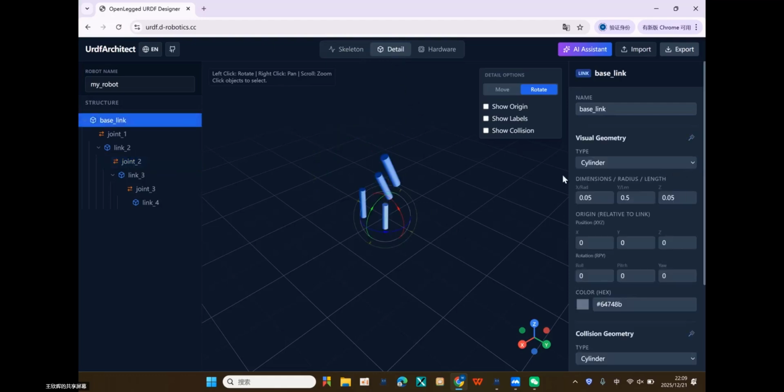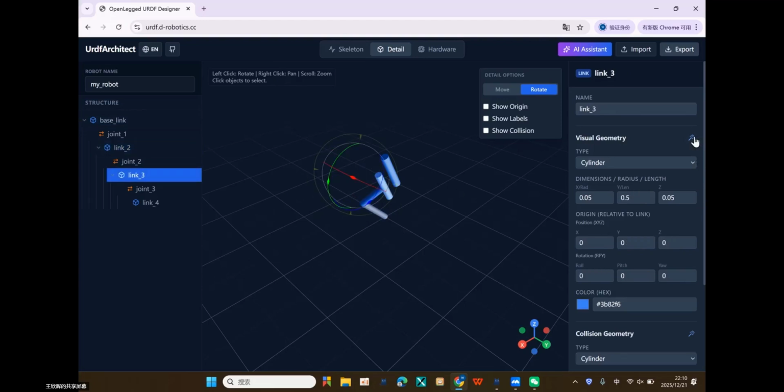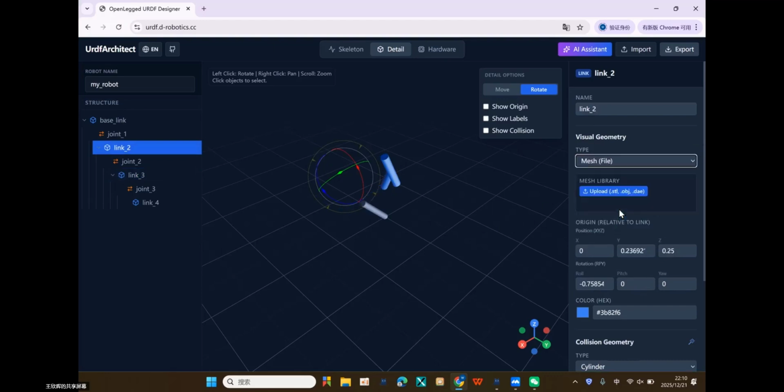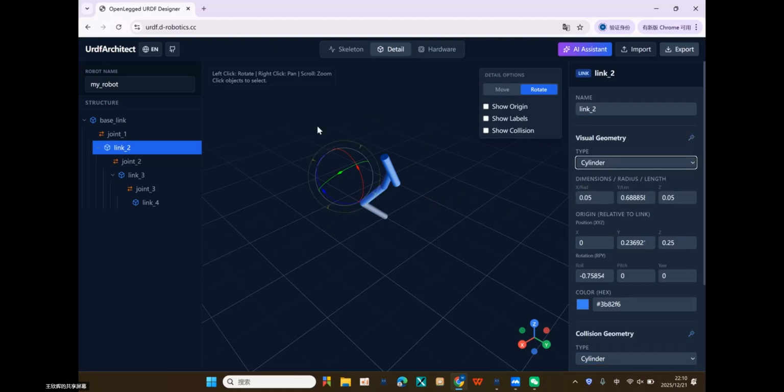For the details part, we use a cylinder first. So you can use the cylinder to make a robot arm this way, and it's for a prototype design of the URDF. But if you finish the mechanical design and want to upload your design, then you can use mesh. Then you can upload it and replace the cylinders with the accurate mesh files. But if you just want to do some simulation, then you can use cylinders and spheres like this.